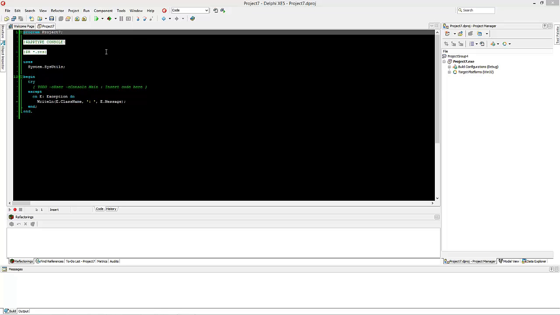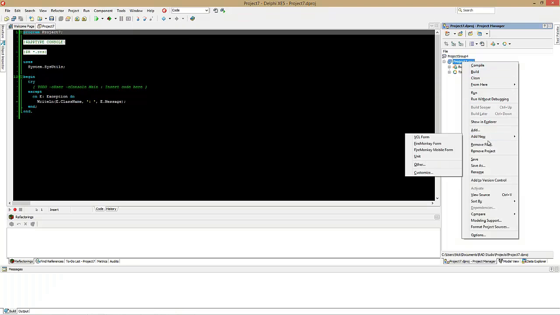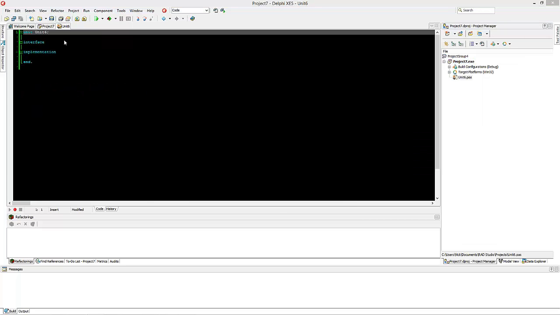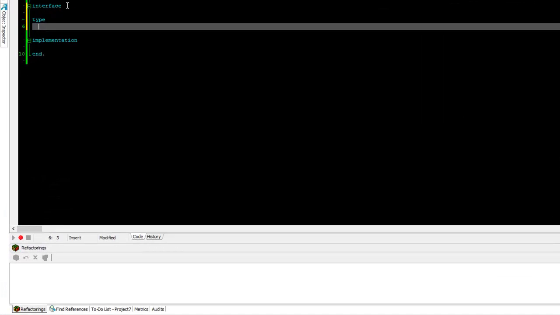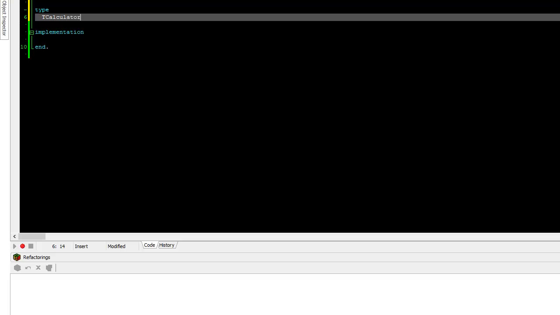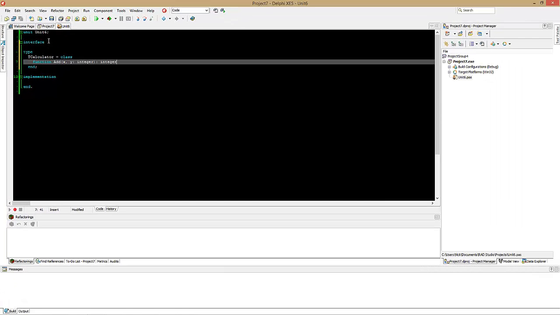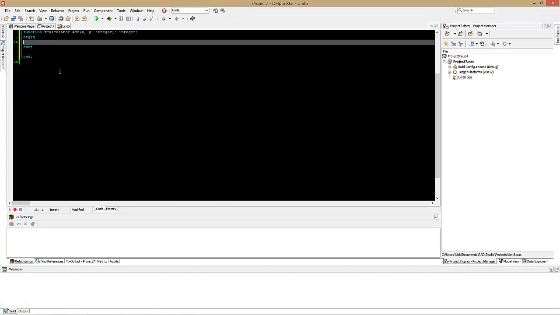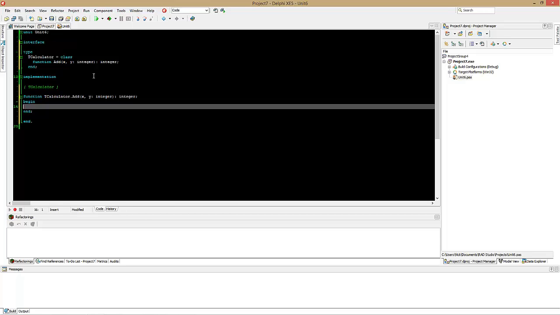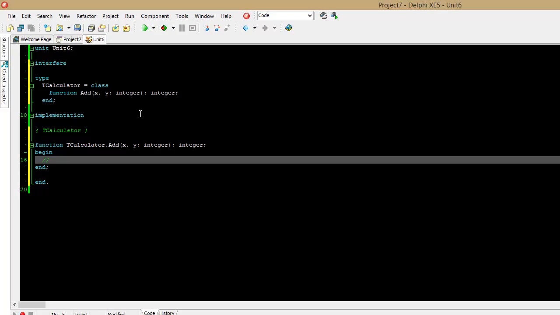So here I have an empty basic console application to which I'm going to add a new unit. I'll save that unit. I'm then going to create a very simple class called tCalculator. And to it I'm going to add a single function called add. It's going to take two integers and it will return an integer. And I'll use Control-Shift-C to create a stub for it there. At this point, we don't want to do anything. We want to write a test first before we begin.